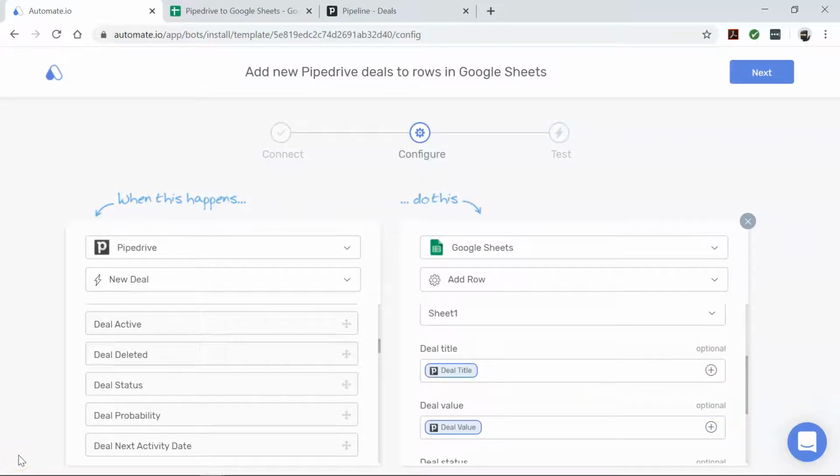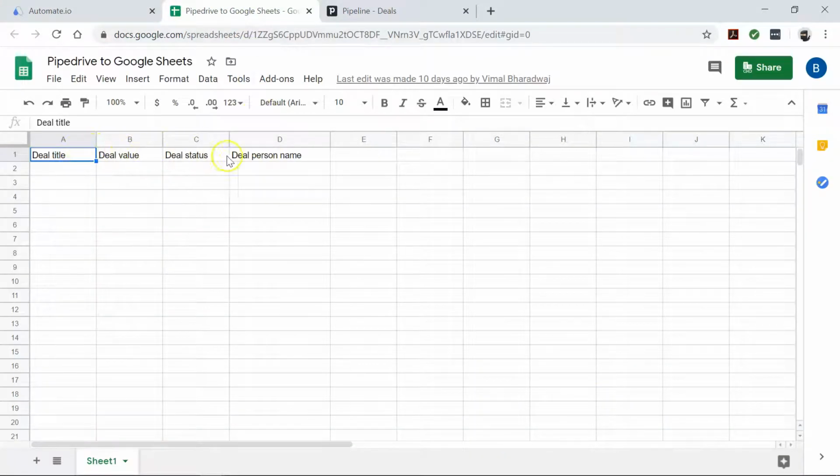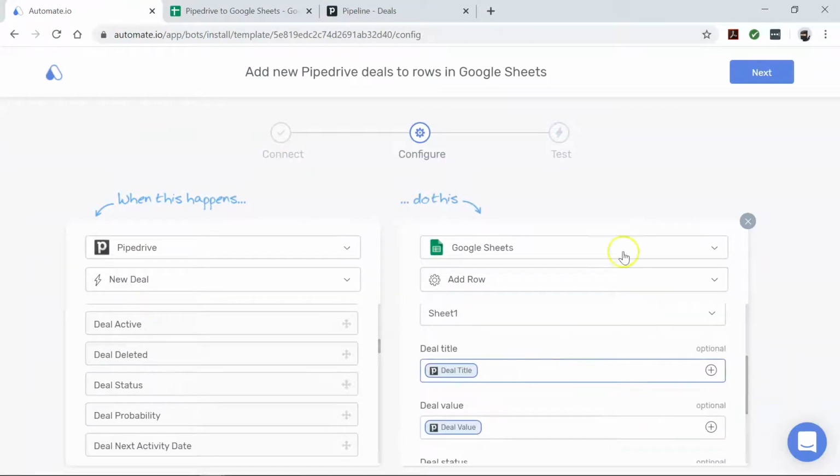Okay, we're all finished mapping, but there is one more thing to note. These fields right here are from the columns in your Google spreadsheet. If you have more columns, you can map your new registration to those fields as well. We've now set up our bot. Click Next, and let's go test it out.